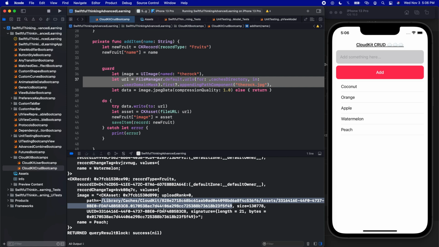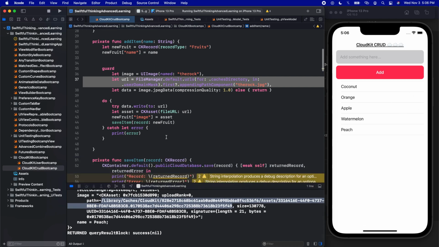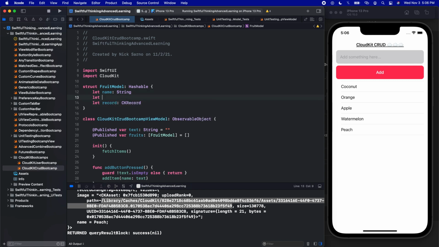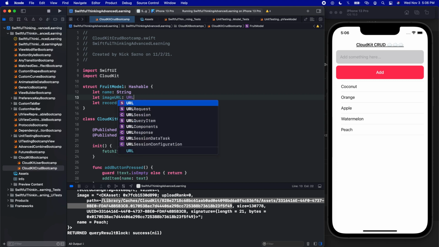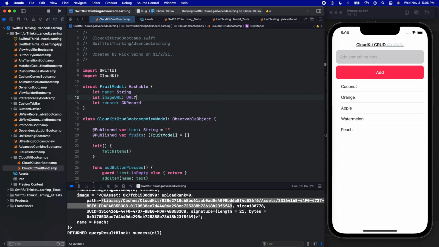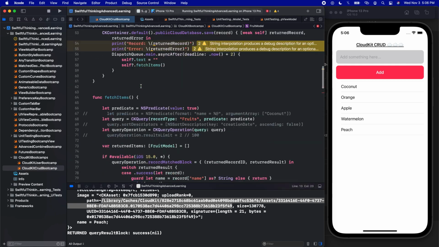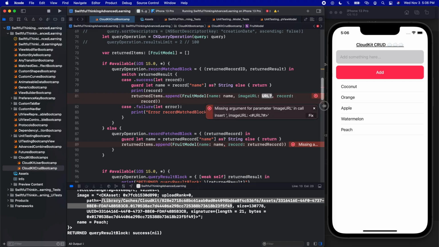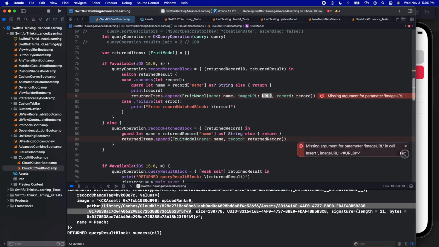But now that we have this URL, we can actually just download it directly from CloudKit. So let's do that really quickly. So I'm going to go up to, let's go to our fruit model, and in addition to getting the name, let's also get, let's say, let imageURL, and let's make it of type URL, and we'll make it optional because we only have an image on one fruit right now. So when we go to initialize our fruits, down in our record matched block here, we can fix this and we can add in our image URLs.